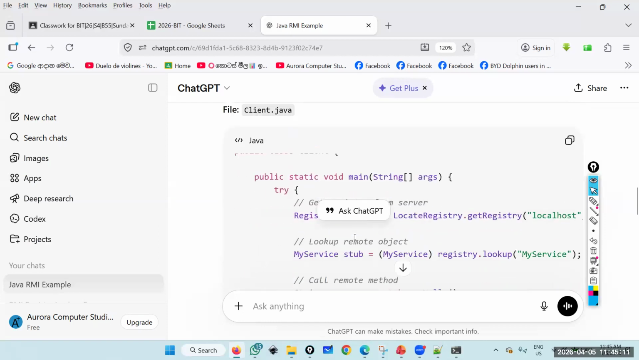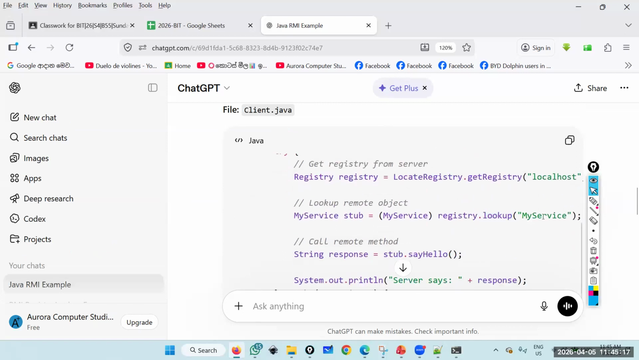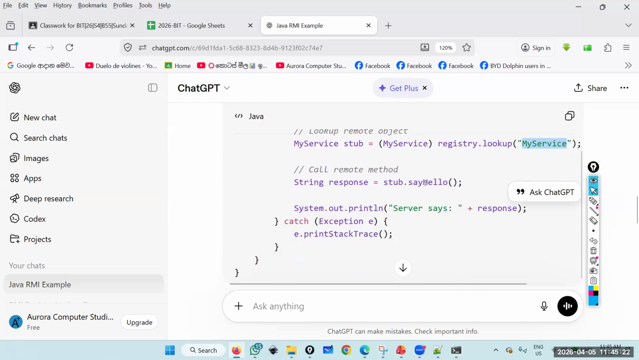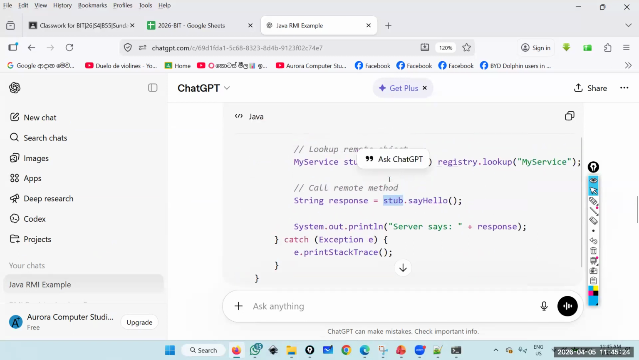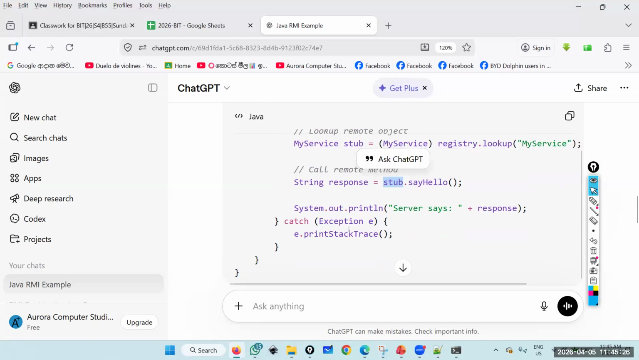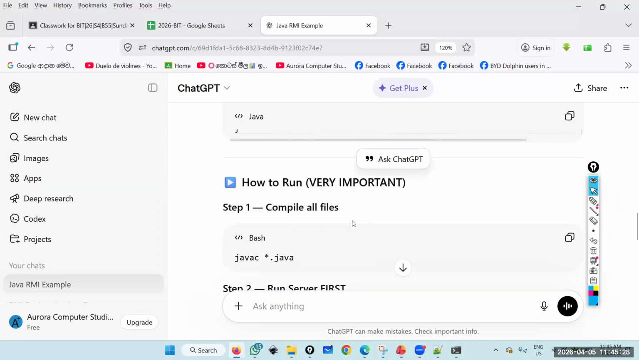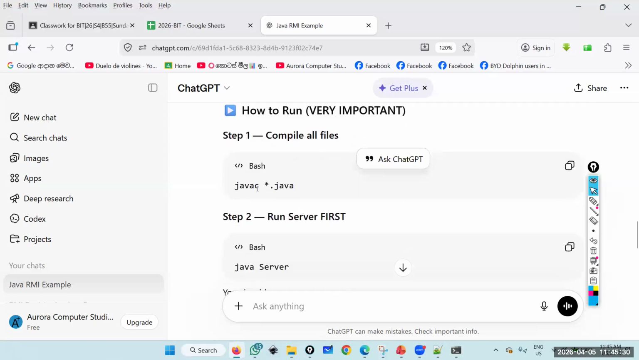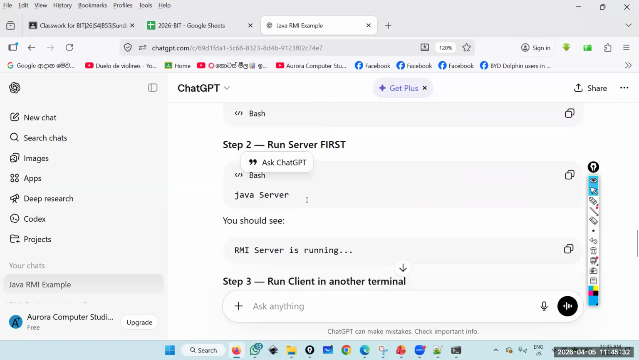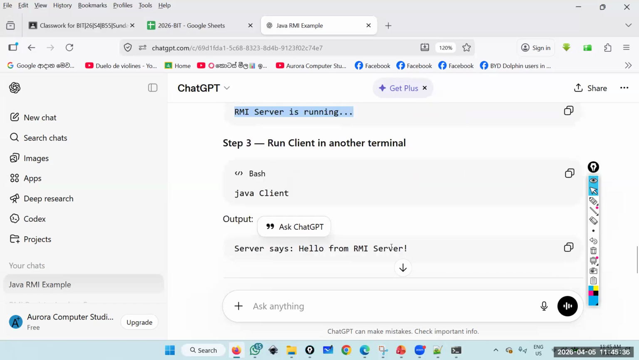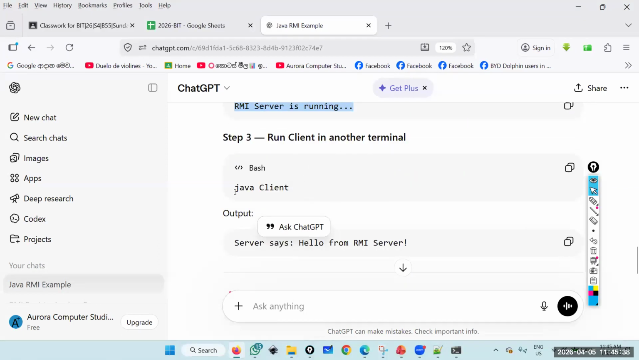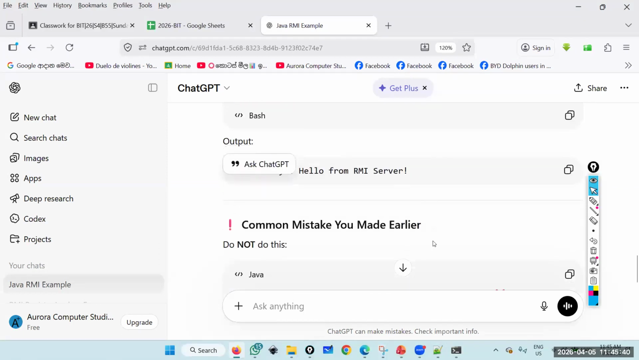So then the client's code, get the registry, do the lookup. So the lookup is doing in a simple manner rather than localhost, right? So then you call it using your stub. Okay. So this is similar, and make sure you compile it using javac, start the server, right? Take another terminal and run your client. Okay.